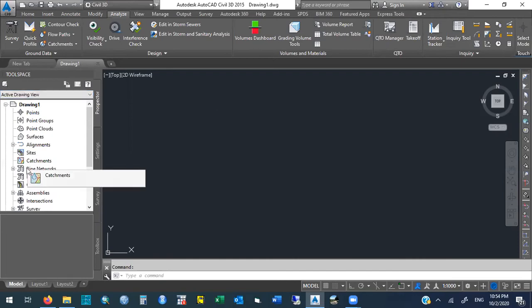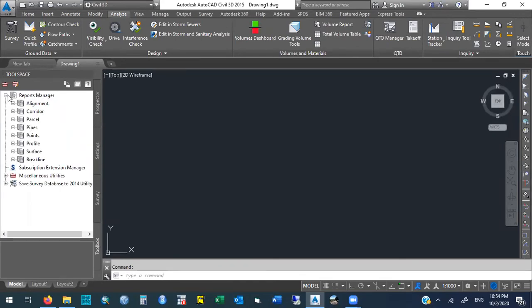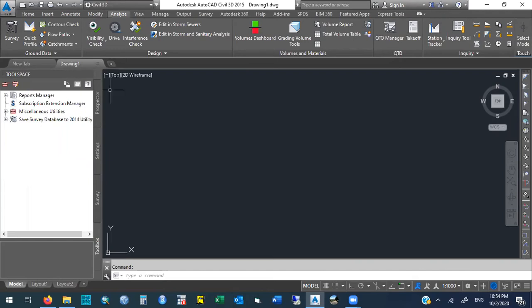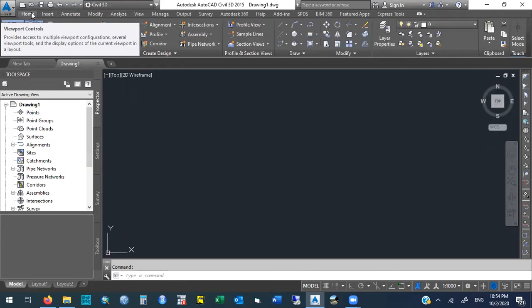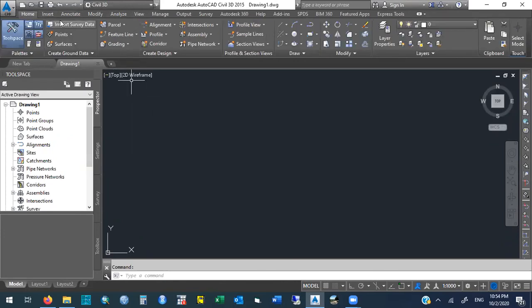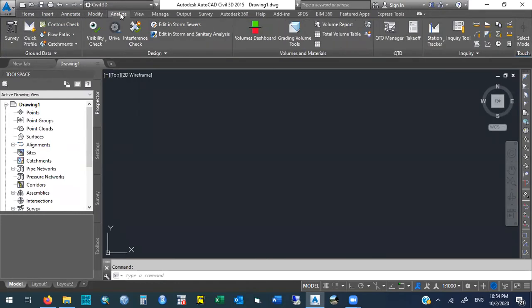This menu on the left is important and it has tabs, but typically we will be working on the tab called Prospector. However, there's one called Toolbox that you might need to create reports. But we will typically be working here in Prospector. Then you have main menus here. You have Home, Insert, Annotate, Modify, Analyze. Those are the main ones.